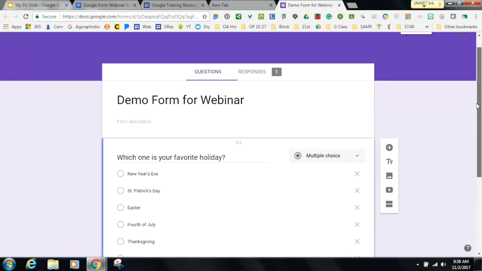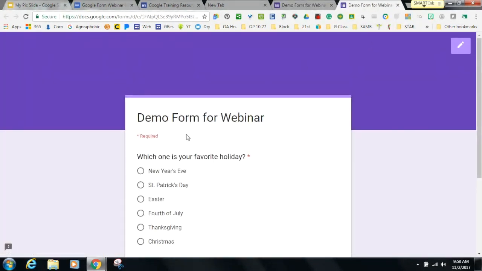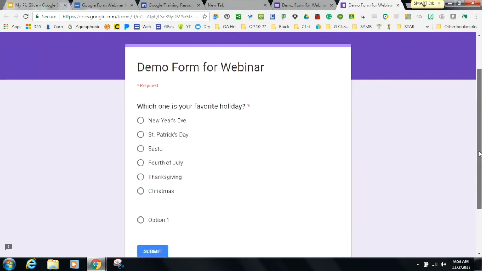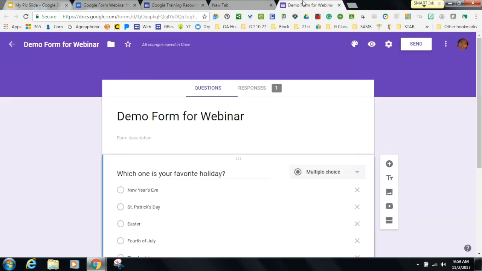Let me click on that preview again, that little eyeball. You'll notice that now it has a little key right there that says an asterisk means required. So they would have to answer that question now. Okay, let me just close that tab. I'm going to go back here.